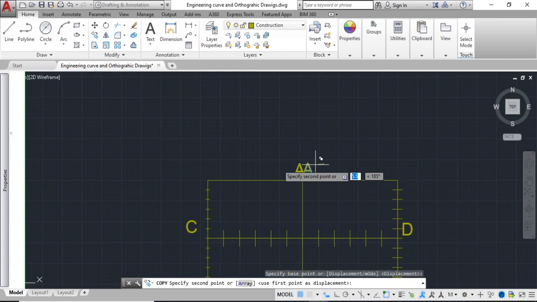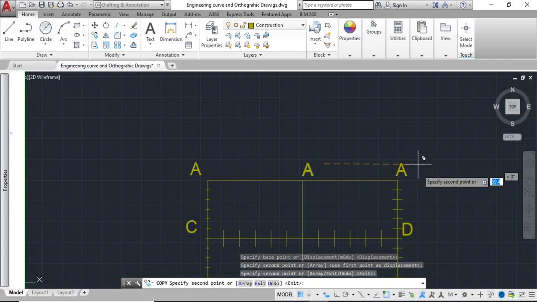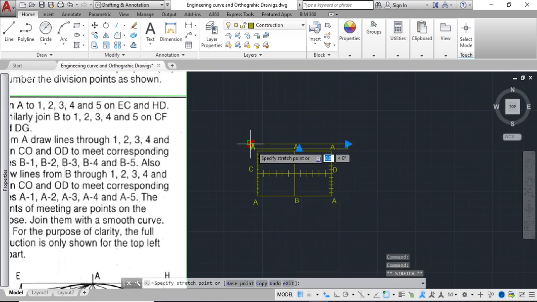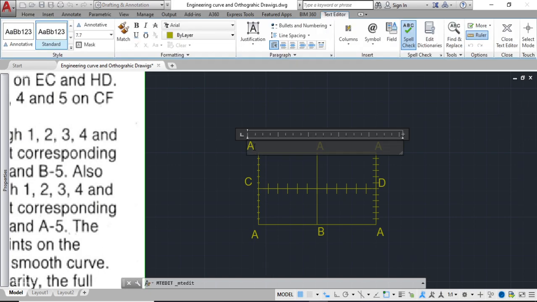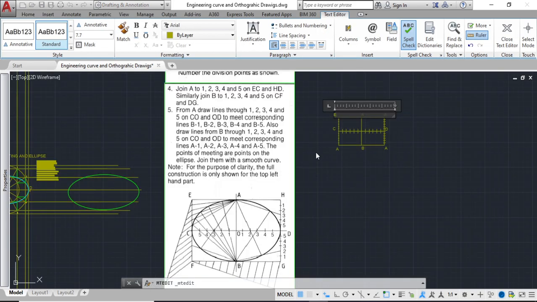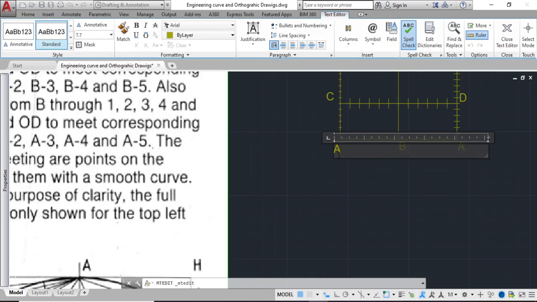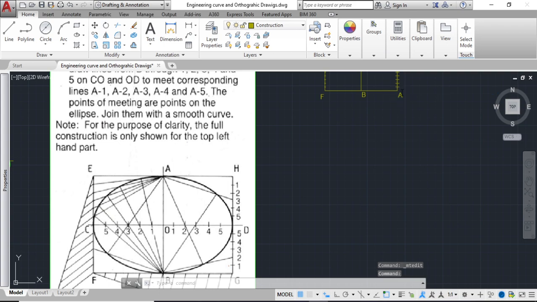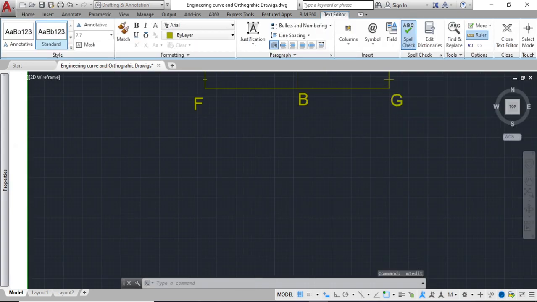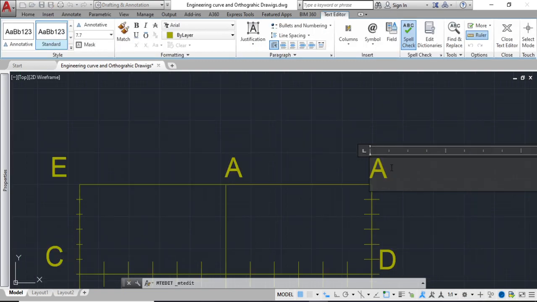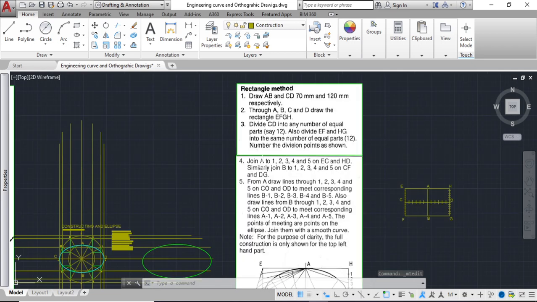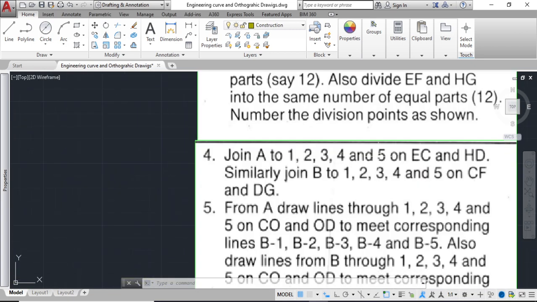Copy. E, H, whatever that is, GF. So E, and the next one is F down here. F, E, F, G, H. G, H. All right, so E, F, G, H. Now it says here that we should join 1, 2, 3, 4, 5 on EC and HD, right?